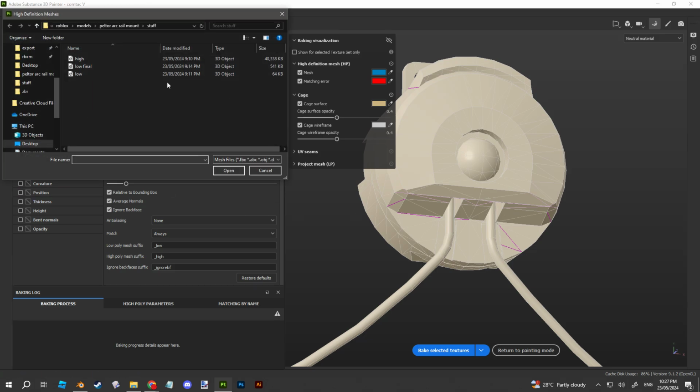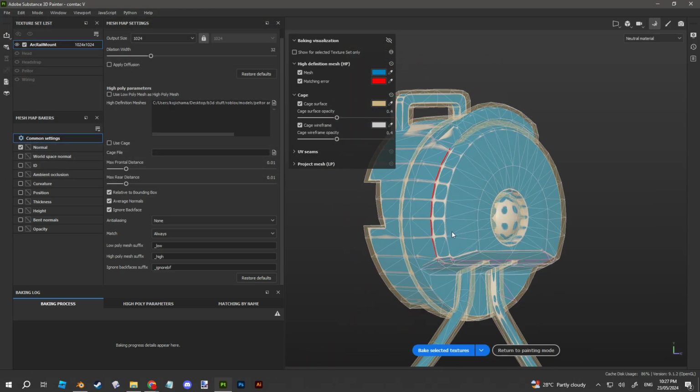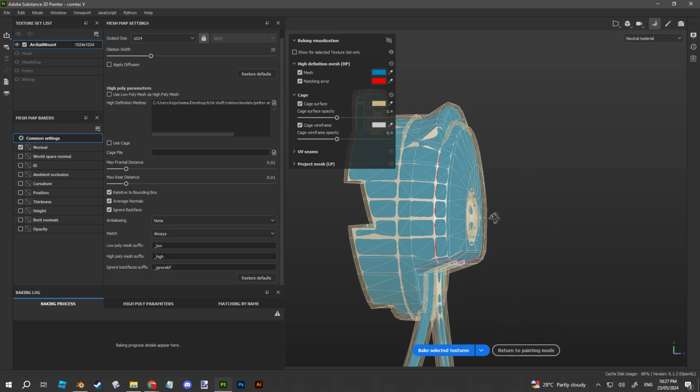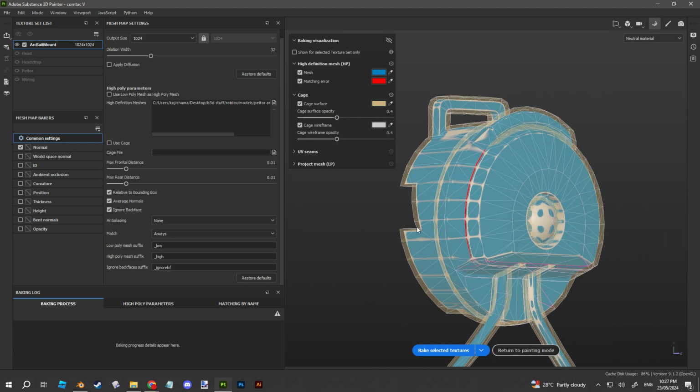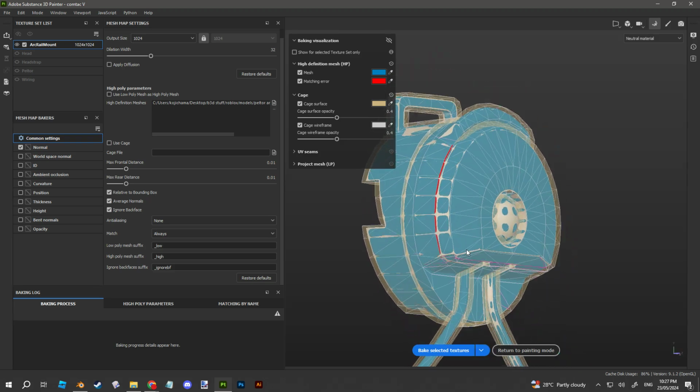So you have to select your high definition mesh, high poly. It should show you this neat little visualization. By the way, if you're using any version of Substance Painter before 9.0.0, I think you won't have this. You'll just have the regular baking thing. You won't actually be able to see any of this. So you have this fancy visualization thing.